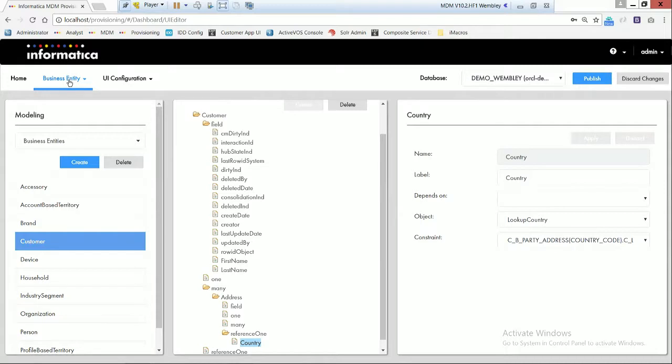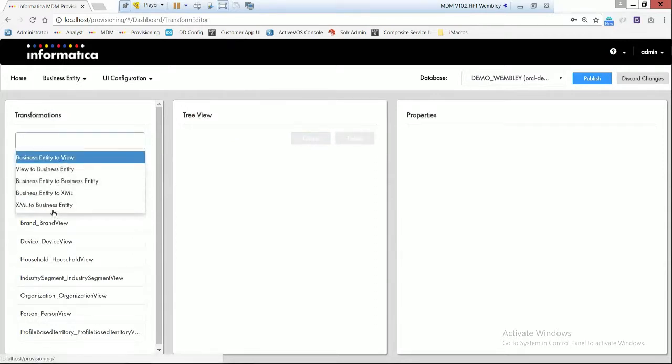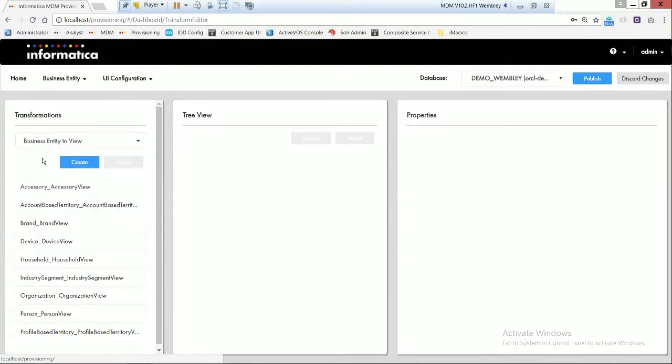Again, I would go to business entity here, and then under modeling, I would click transformations. Here, as you can see, there are a lot of different ways and directions you can define transformations. You have your mapping going not only from the model to the view, but also when you do actions on the view and how they translate back to the model. So it's important to define them both ways. For this demonstration, we're just going to look at business entity, the model to the view.